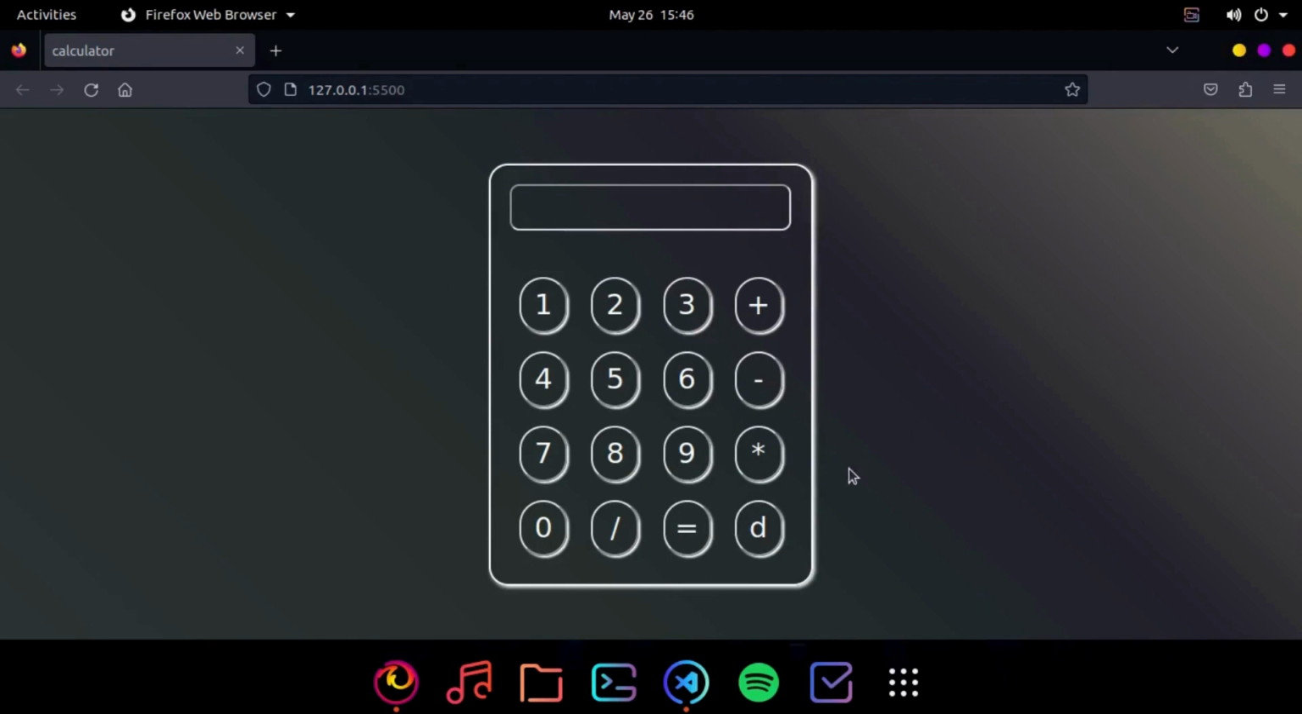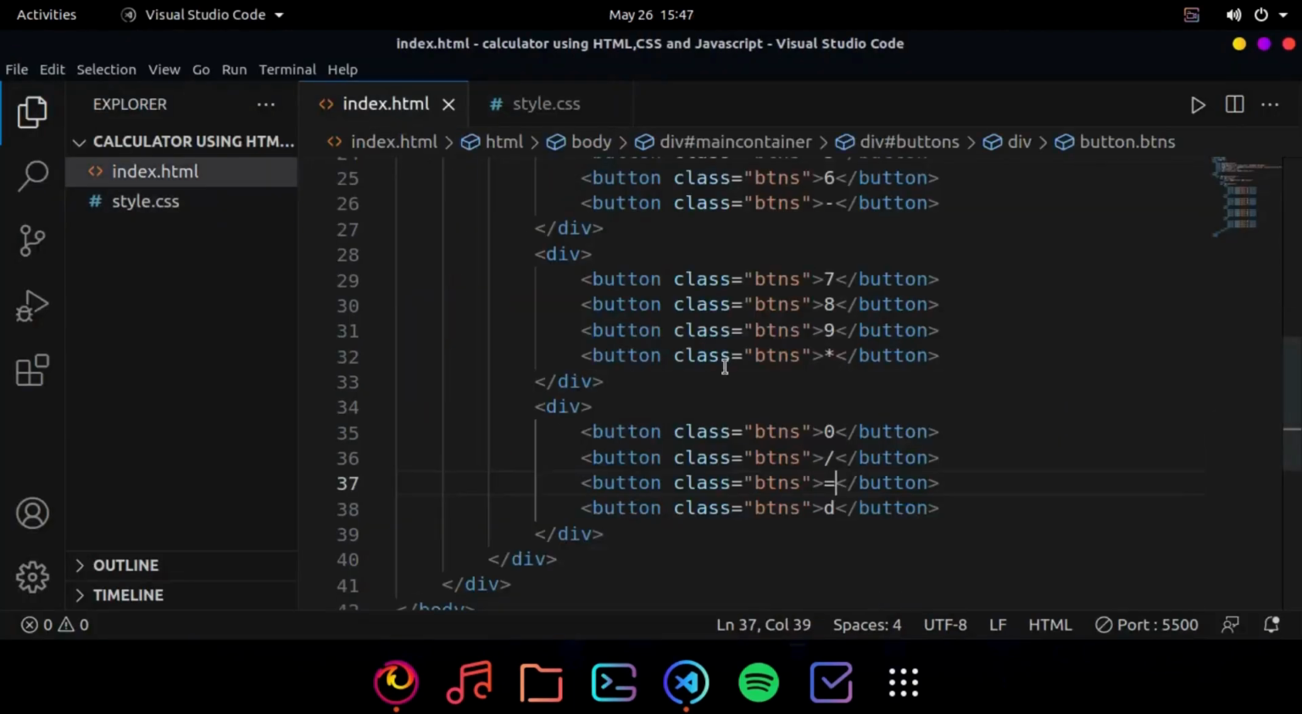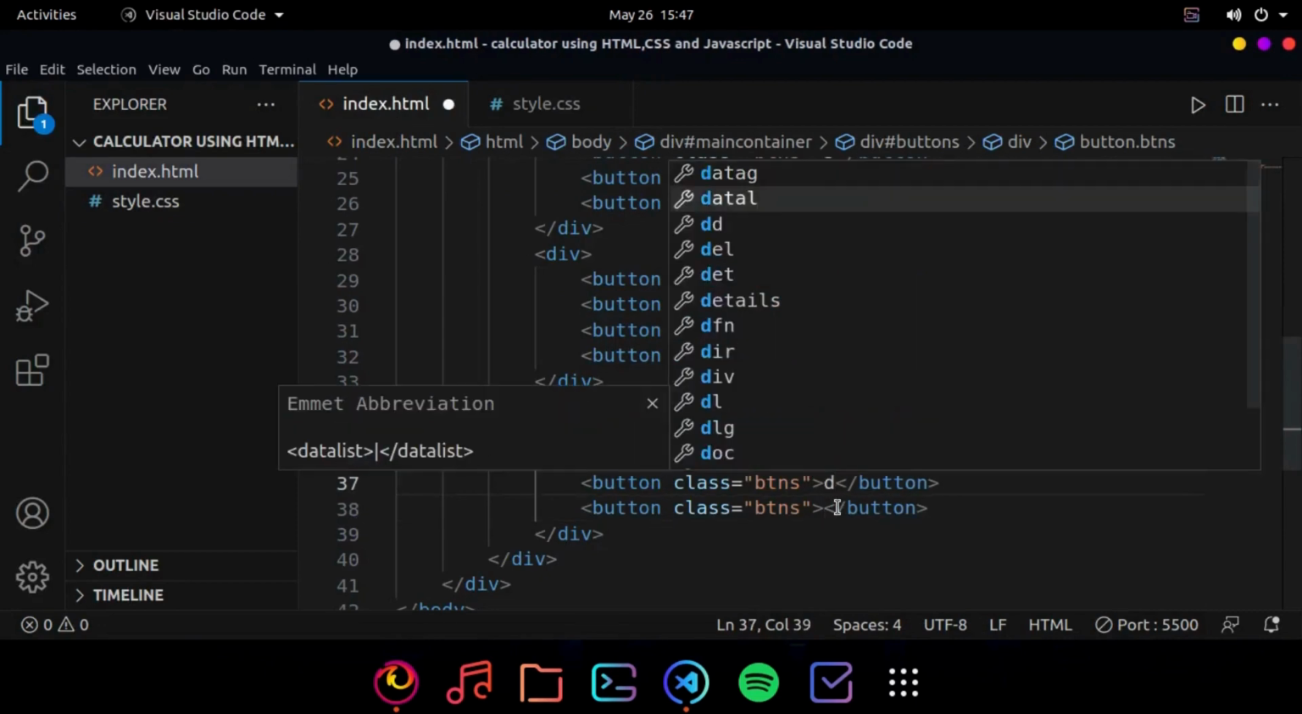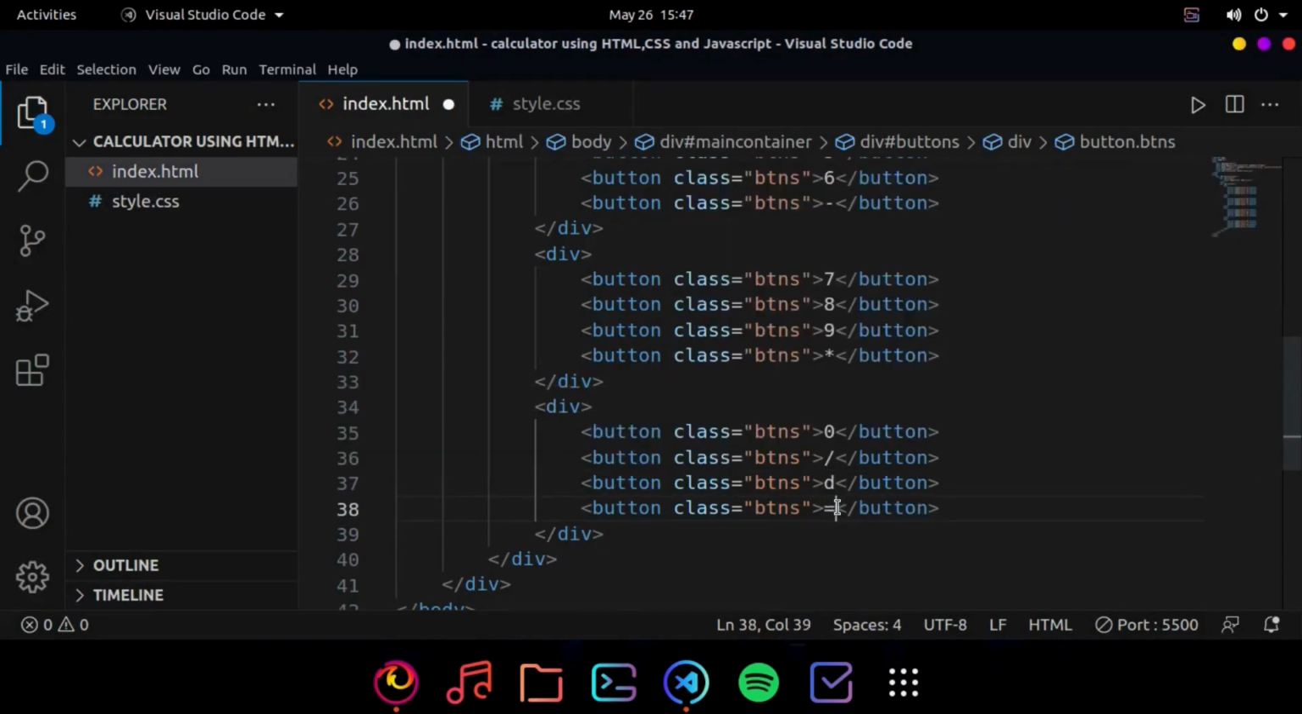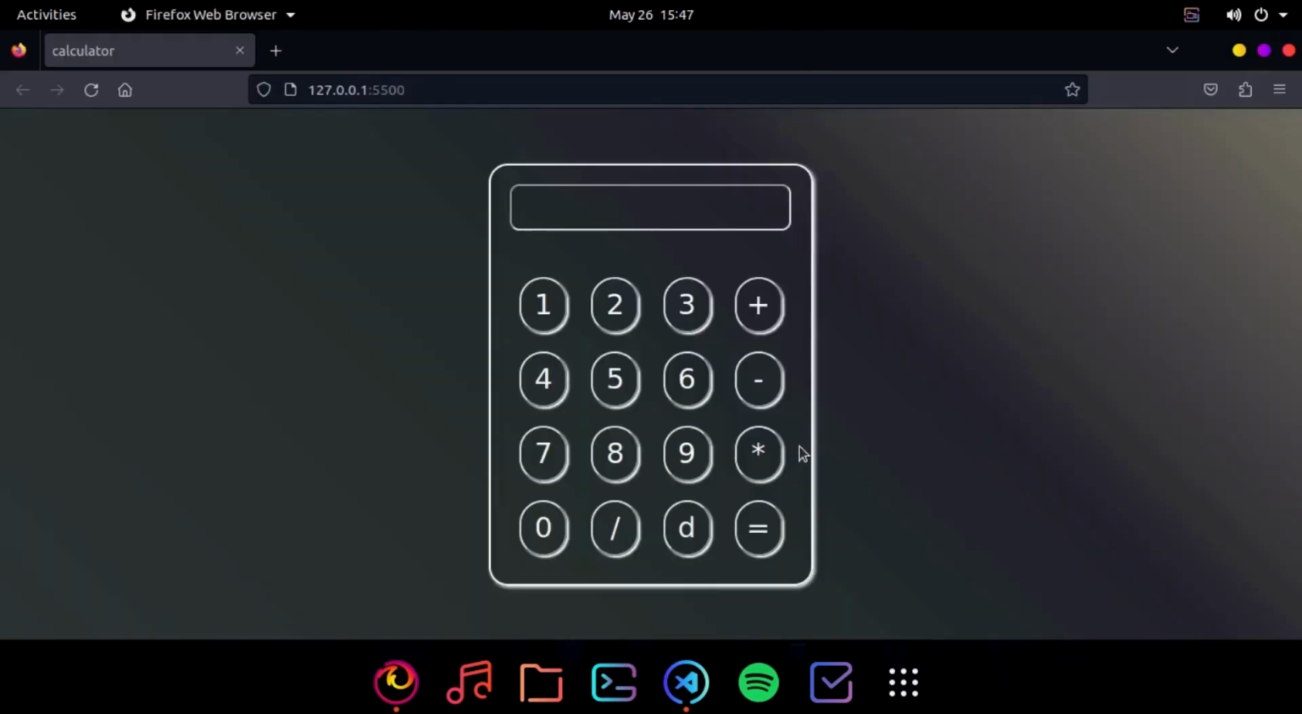Oops, I made a mistake here. The mistake is that the equals to symbol should be here and the delete symbol should be here. So we can fix it. In the HTML one, we're going to quickly change it. Okay, here we'll do D and here is equals to. So the CSS and HTML part has been completed.